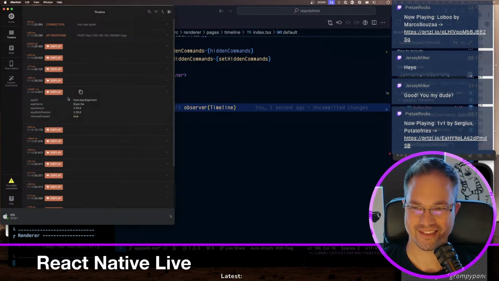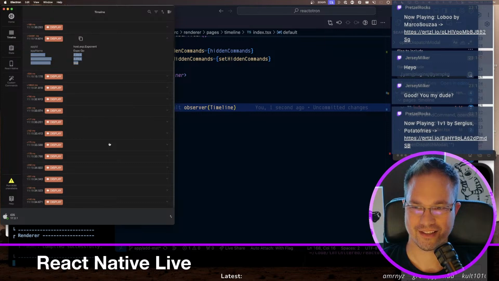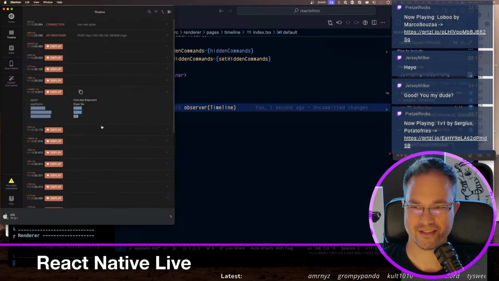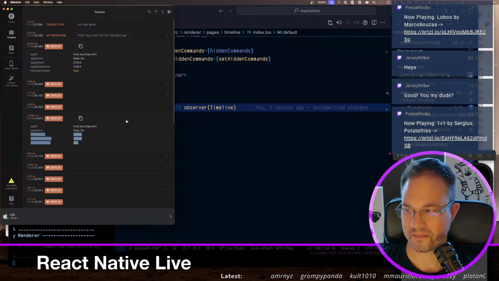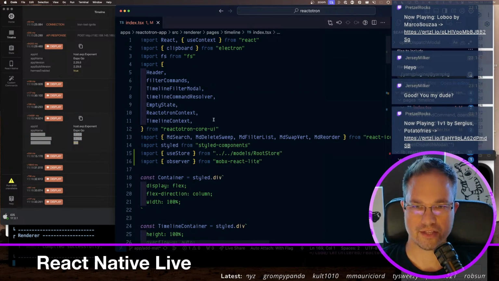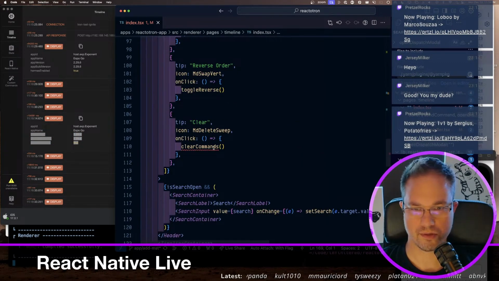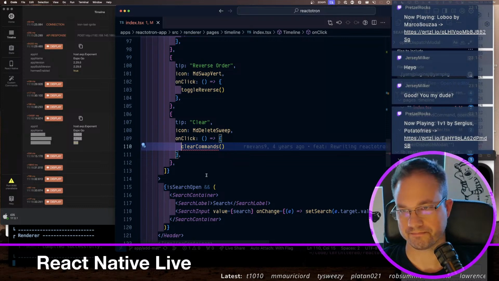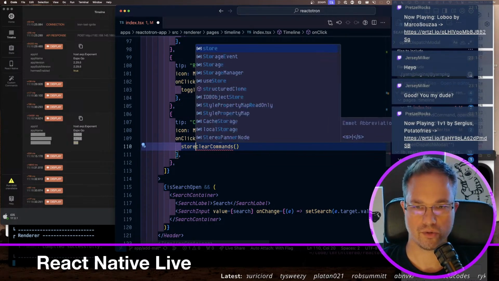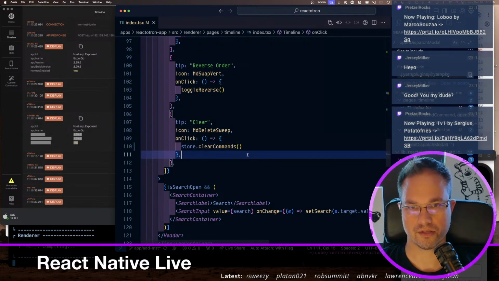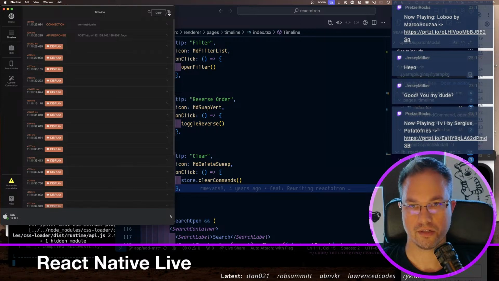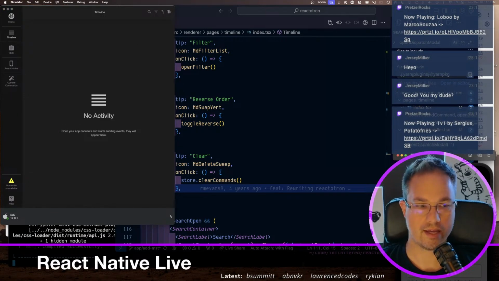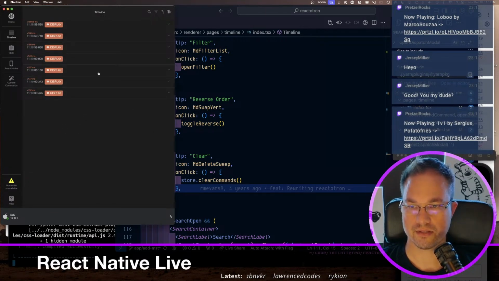That's awesome. Oh man, that's so nice to see. Okay, so that's good. What's broken? Clear commands. Oh, so store dot clear commands. Okay, so if I were to go up here and click that, it goes away. If I send some commands, they show up.